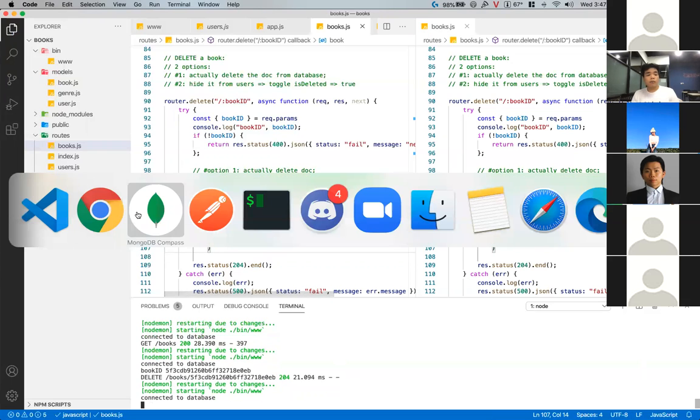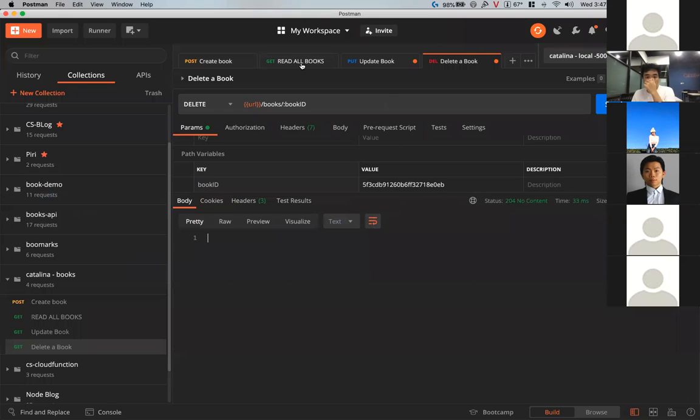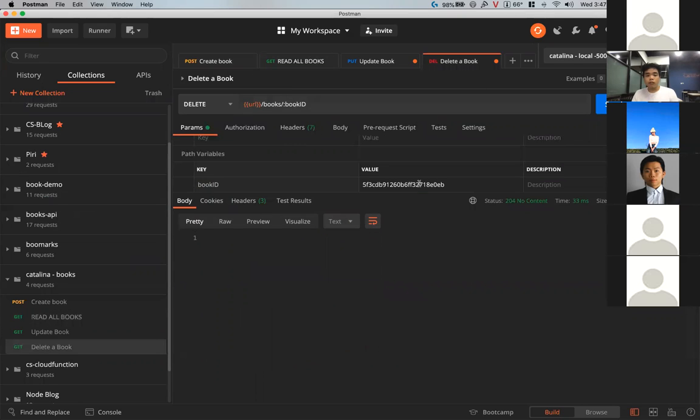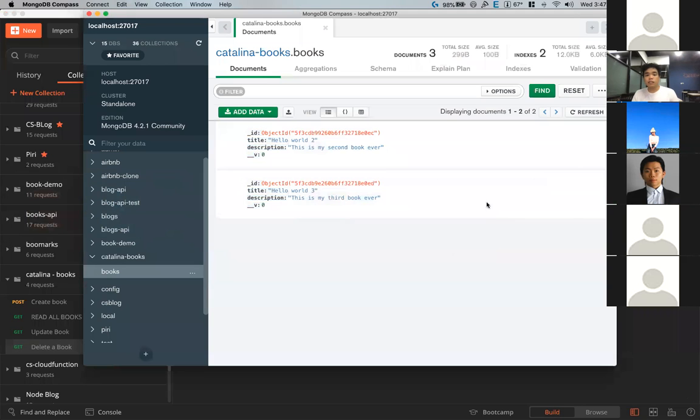And try with Cosmic. So I want to toggle this book, the second book, to isDeleted true. Okay, here we go. Now we check the database. So isDeleted is true. Cool.